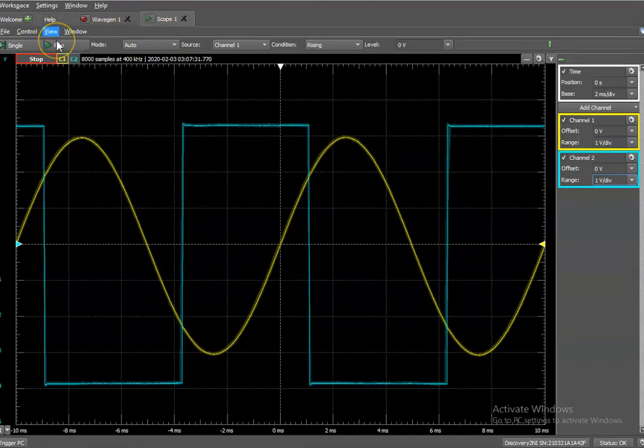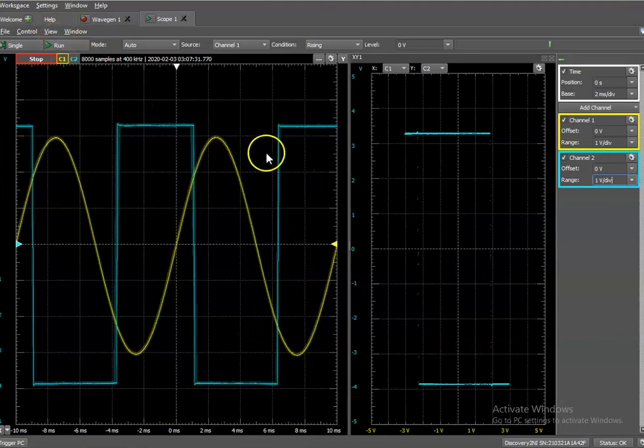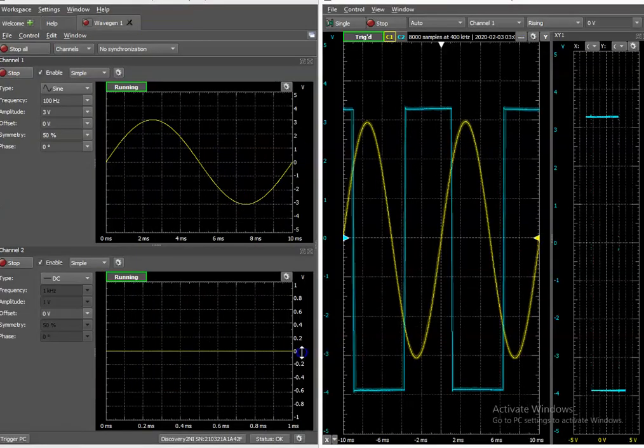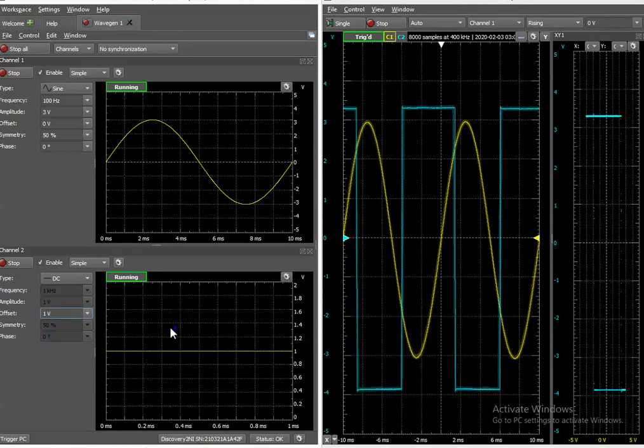select XY. Observe the transition of the output voltage from plus Vsat to minus Vsat and also from minus Vsat to plus Vsat, both in waveform and transfer characteristics. To verify the effect of reference voltage on the circuit, change the DC voltage in channel 2 of the wavegen. And notice the shift in the threshold voltages.